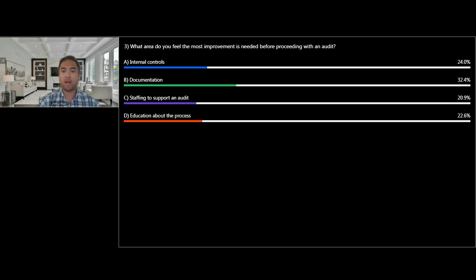Staffing to support the audit is an area that we've seen increase over the year, just because of the turnover faced at all organizations, the staffing to support the audit and compliance. And then education about the process, especially with these new programs that Matt had discussed earlier, just some education about how the single audit process works.